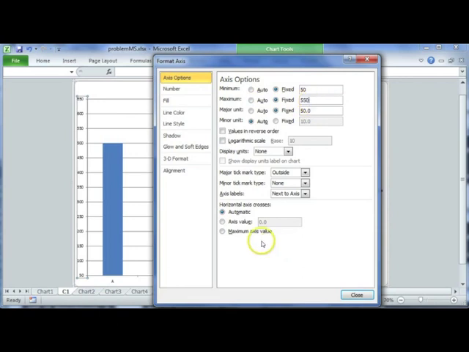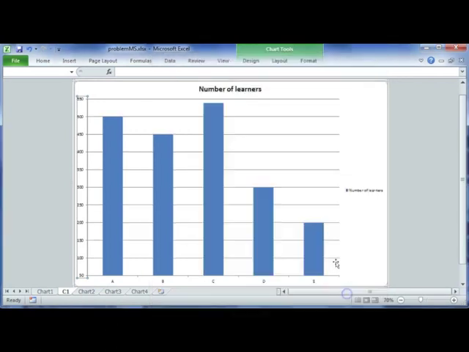Okay, and let's have a look at what our chart looks like now. Okay, and like I've said before, it's very important that whatever you change on your chart will actually enhance the interpretation of your chart.